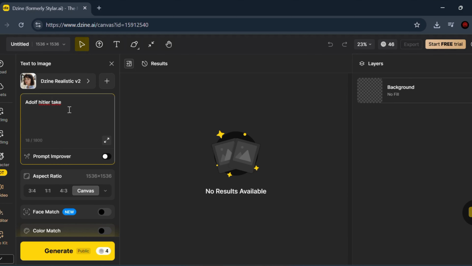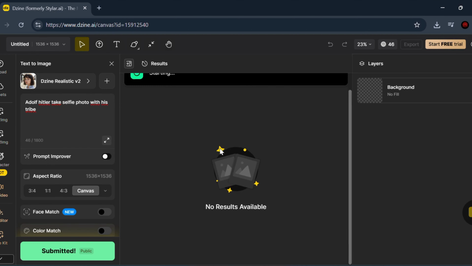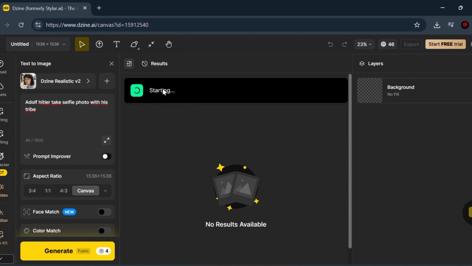For example, I'll write, Adolf Hitler taking a selfie with his tribe. Now this is just for fun and creativity, but always be mindful of platform rules when generating content. Once the prompt is in, we hit Generate, and within seconds, the AI starts working.